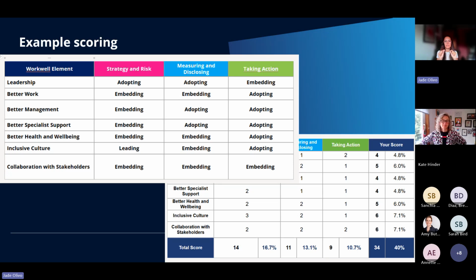But what these different scorings mean: adopting is like level 1, so that will correlate to the 1 score. And then the next maturity level is embedding, which is like level 2. And then the next one is leading, which is level 3. And then the top maturity is transforming, which is level 4. So that's what the numbers mean, and that's what those words mean in terms of their maturity levels.